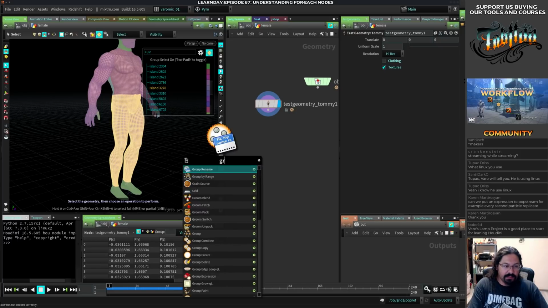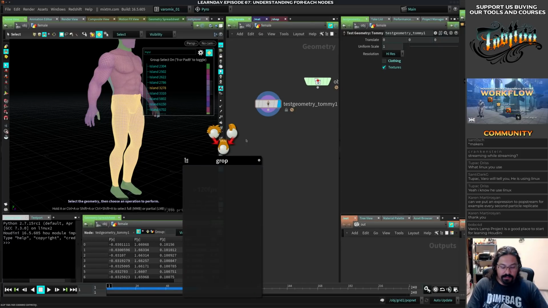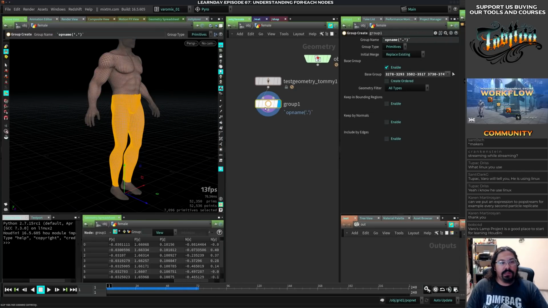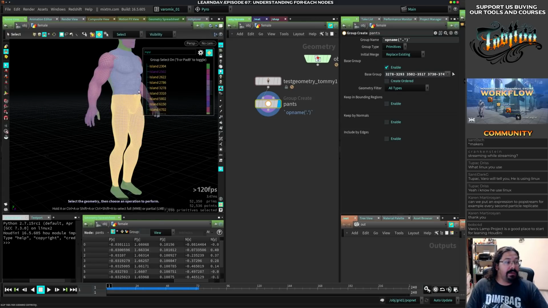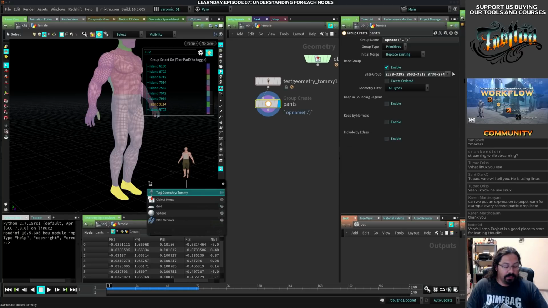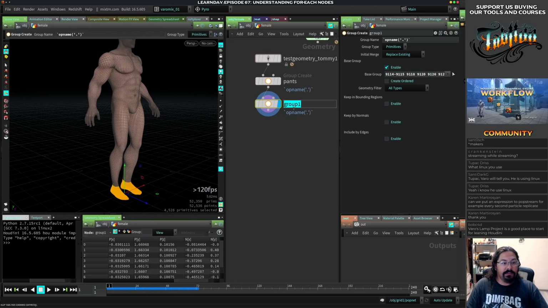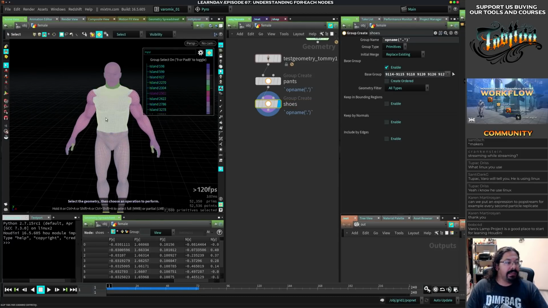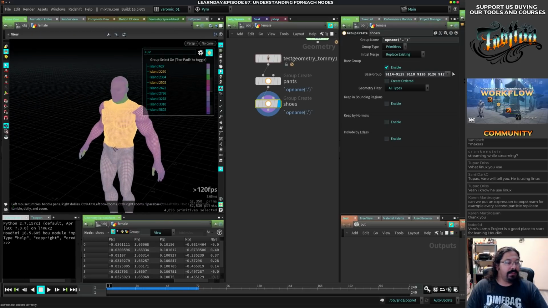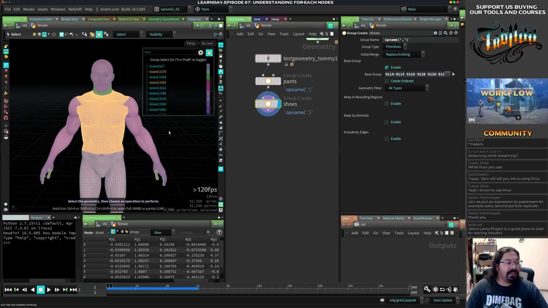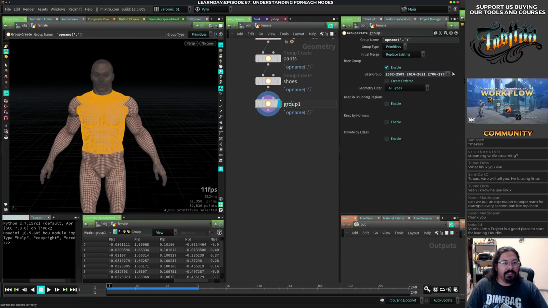Let's create a group from this. This is going to be the legs, or the pants, let's call it pants. And in your case, this is going to be another group. Let's call these shoes. Now let's select both parts of the chest there, and let's call it the shirt.